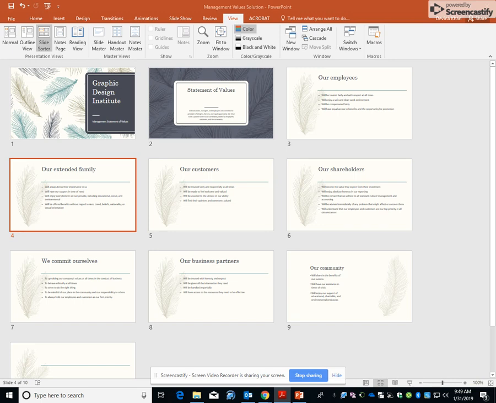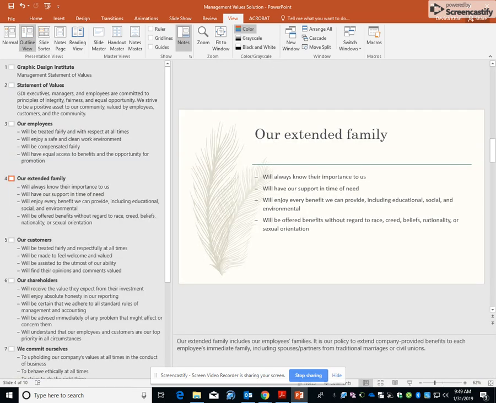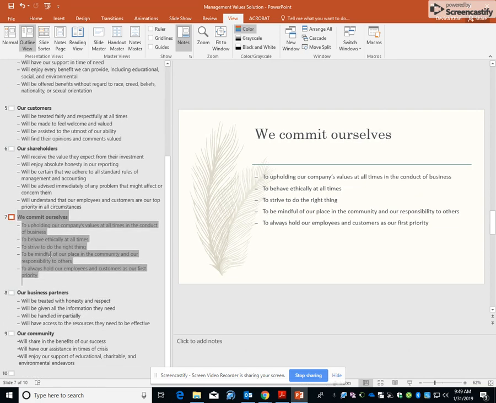Step 6, switch to outline view. Okay, let's go ahead and switch to outline view here. In the outline pane, click the slide icon to the left of slide 7's title. Oh, so when we click the slide icon, everything gets selected. All right.